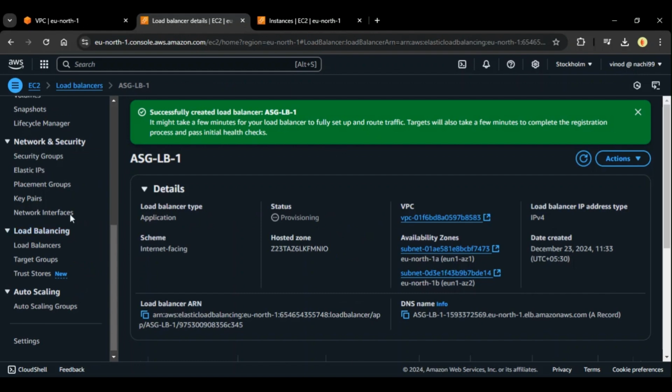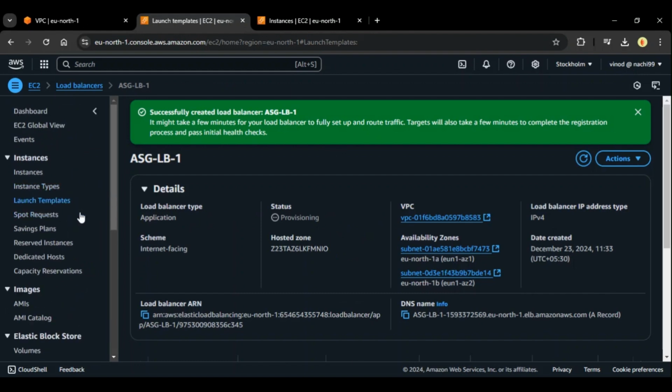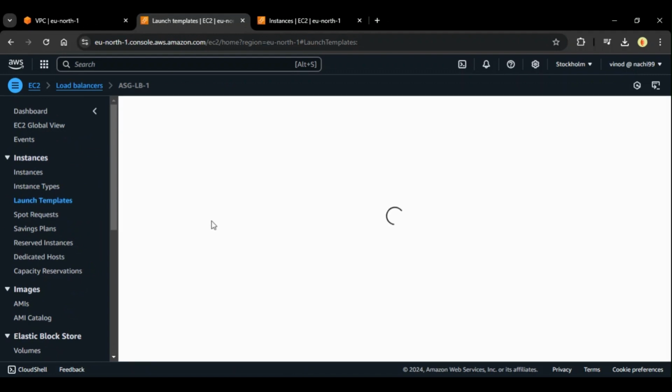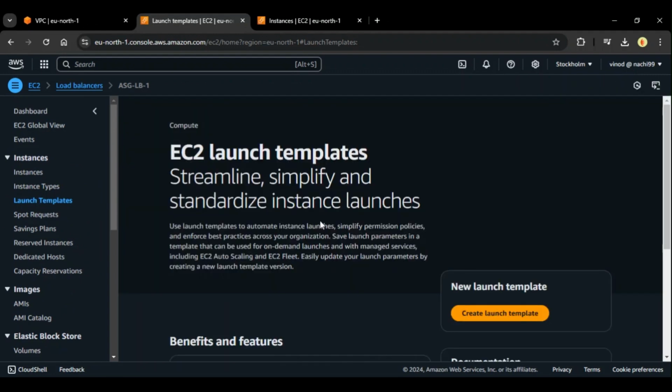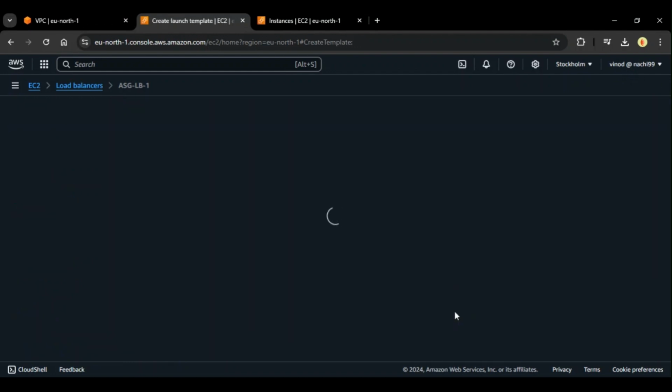Now let's create the launch template. Click on launch templates. The launch template defines the configuration for the EC2 instances. Click on create launch template.